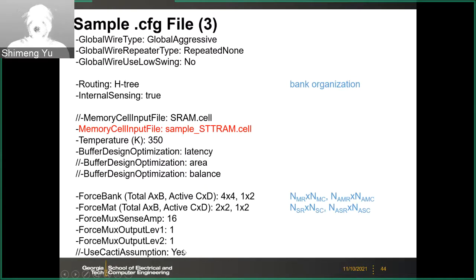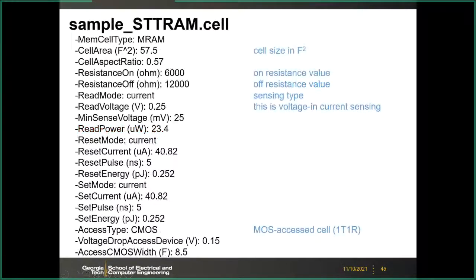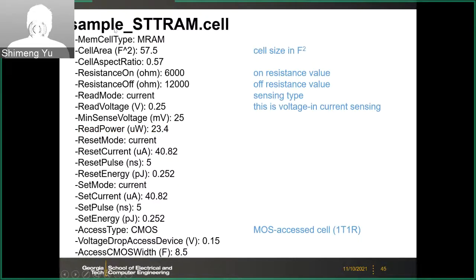So those are the parameters you may change, but I don't think in your homework you are going to change those higher level properties. In your homework, I believe we ask you to change mostly the parameters in the cell file. And this is the cell file, sample STT-MRAM.